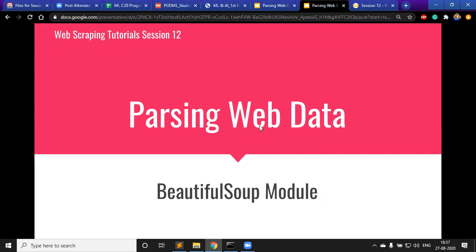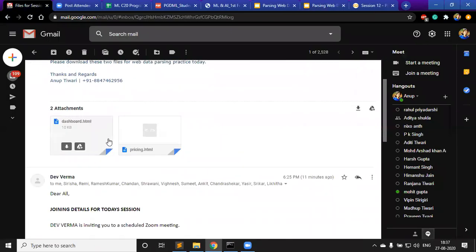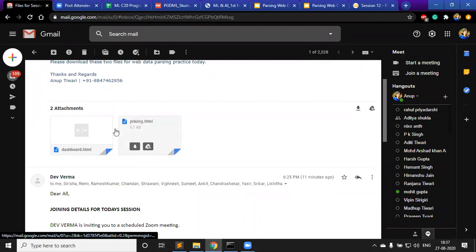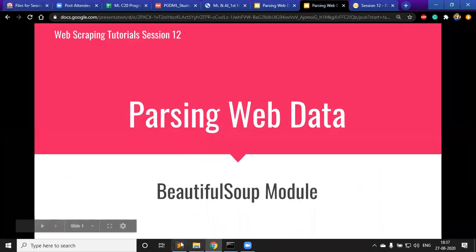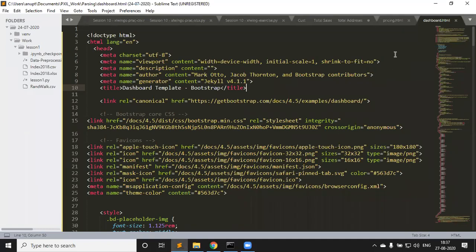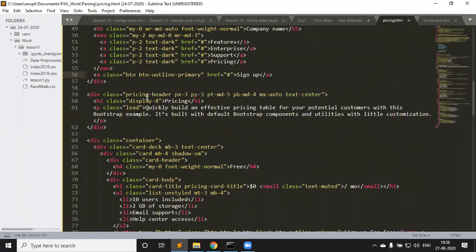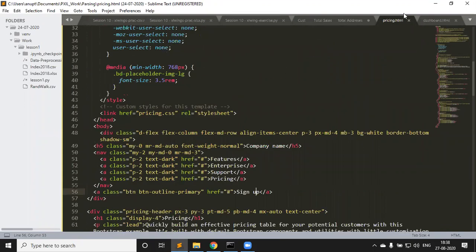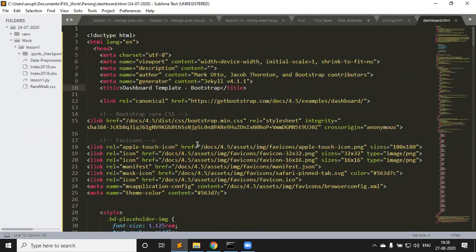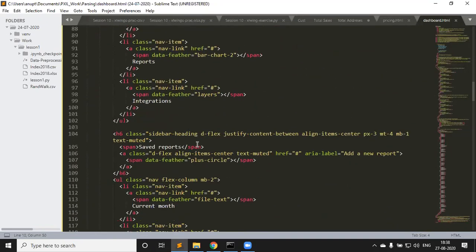So I think the files that I've shared today, these two files, I hope these two are there with you, because we'll be just inspecting these. So we have these two files. One of them is pricing.html. So it looks like one of those page sources. And then there is one more, dashboard.html. It also has a similar structure.